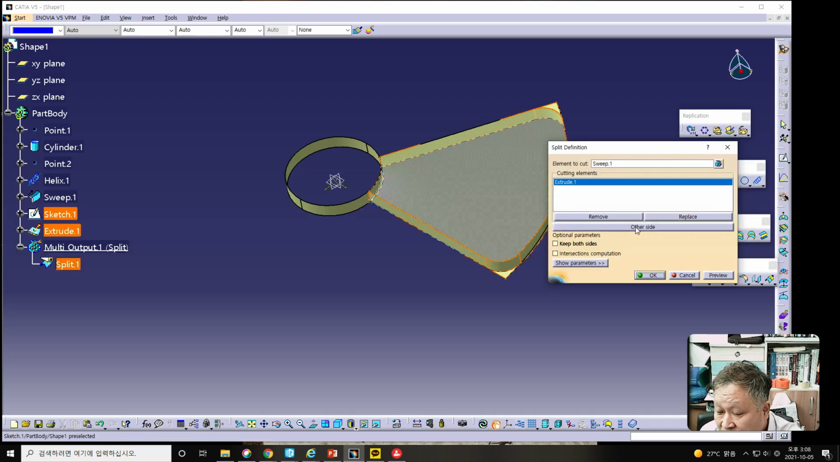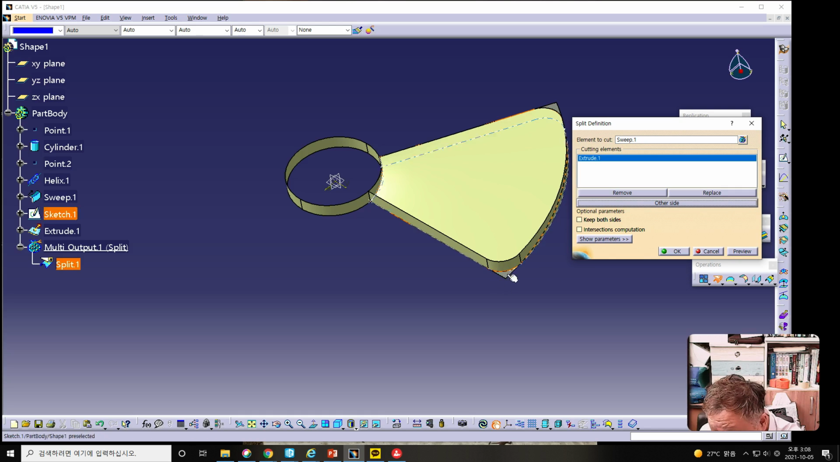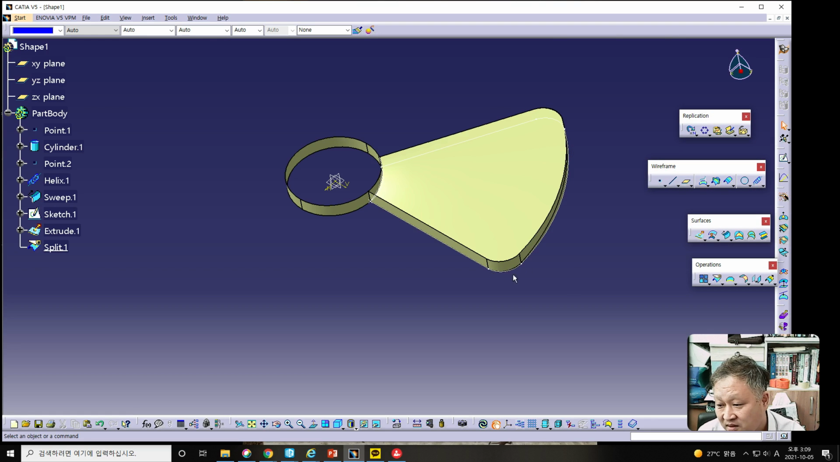And if you click other side, then this edge's small part and this part should be changed to the slant line. And if we click OK, then this unnecessary part should be deleted from this operation. Use crop to cut as above. Use split.